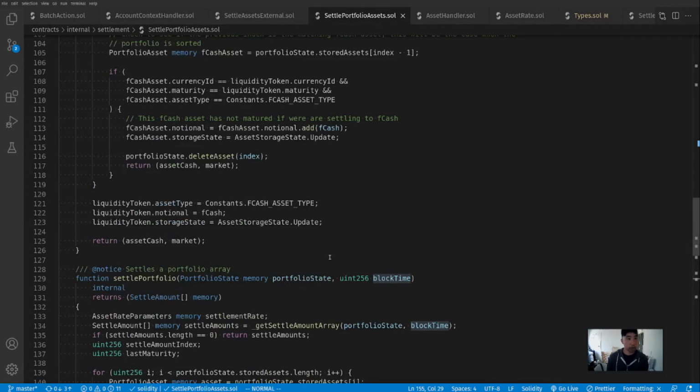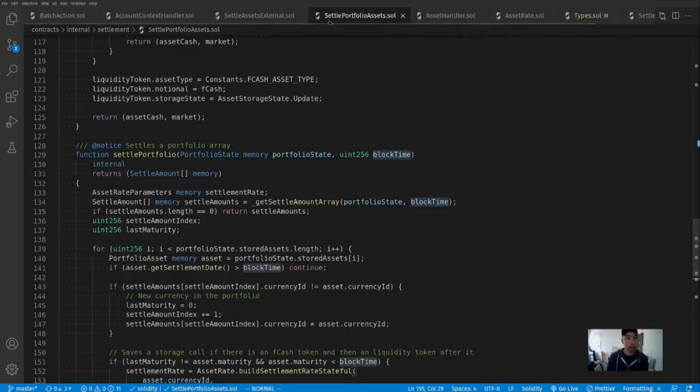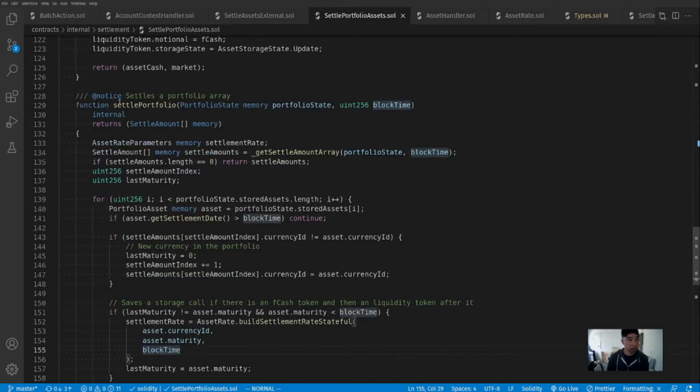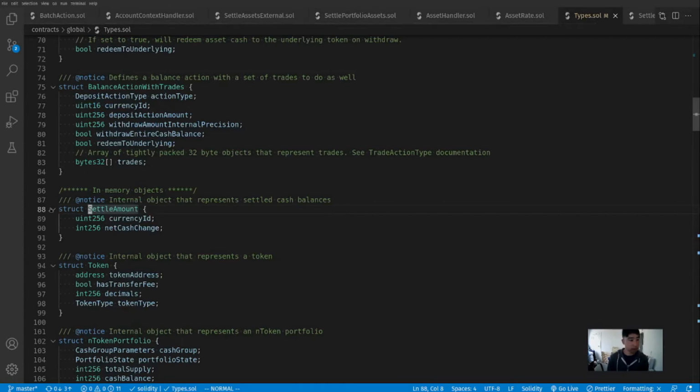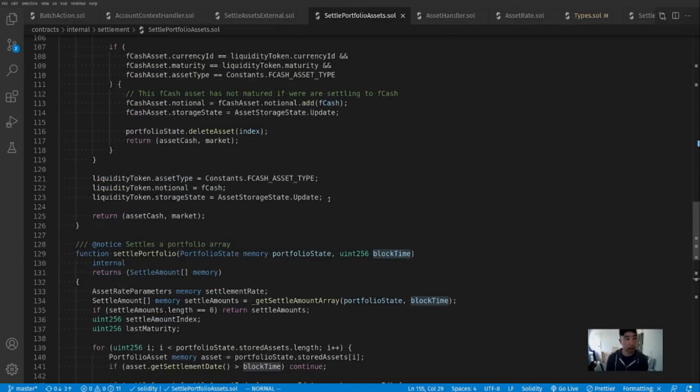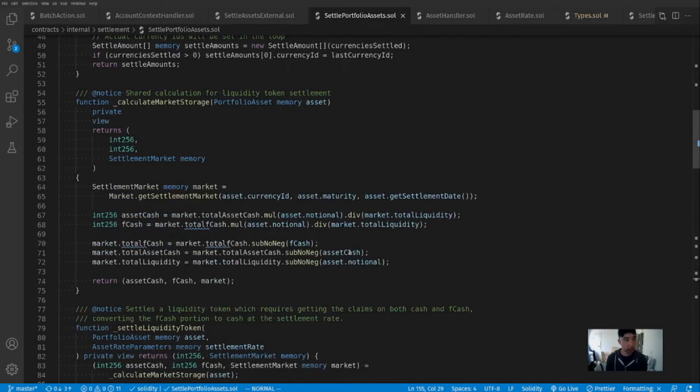So settling portfolio assets is implemented in the settle portfolio assets internal library. Here we call settle portfolio with the portfolio state, and the first thing we'll do is get this settle amount array. So the settle amount array is pretty simple. It's a currency ID and a net cash change. So for positive Ifcash, we'll have a positive cash change. For negative Ifcash, we'll have a negative balance change.